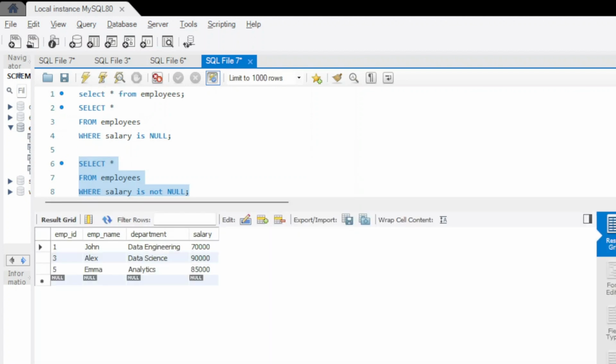The simple rule to remember is NULL is not a value. It means unknown. That is why the equal operator doesn't work. Use IS NULL or IS NOT NULL instead. And trust me, this tiny SQL concept confuses more people in interviews than you think.